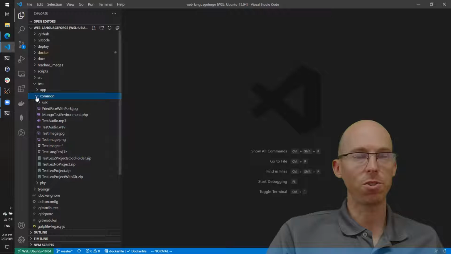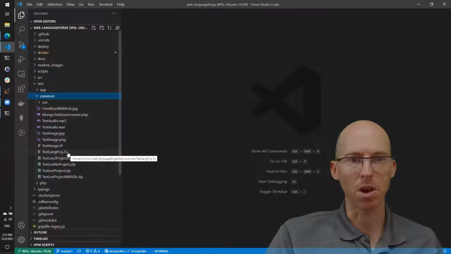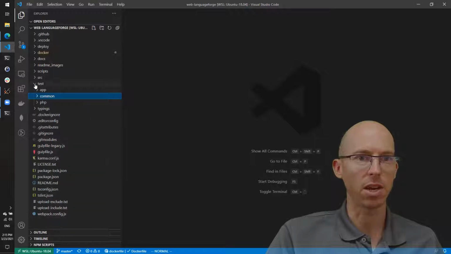In my first video with the demo of the Language Forge UI, I actually used this 7-zip file. It's a zip archive called testlangproj.7z, so you'll want to be able to find that inside the test common folder.